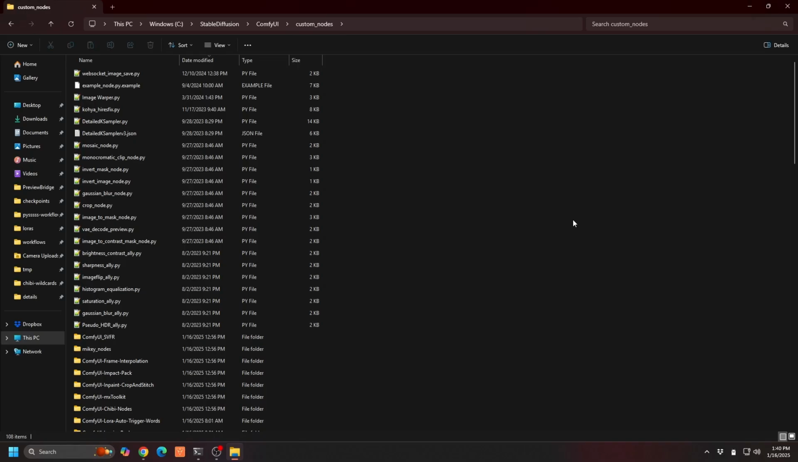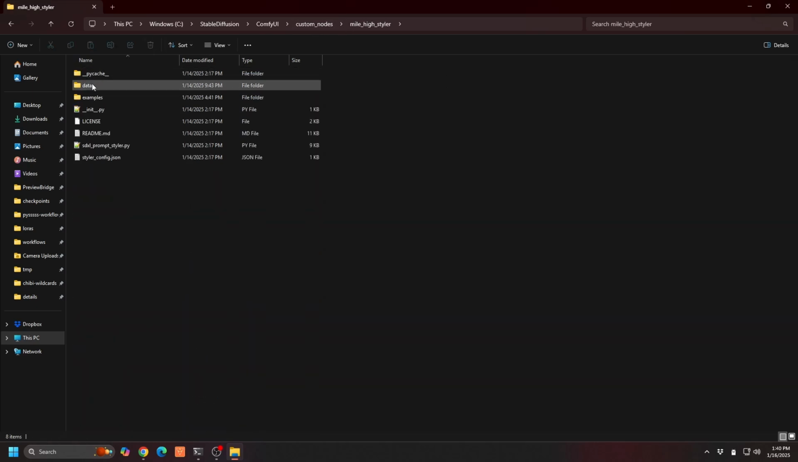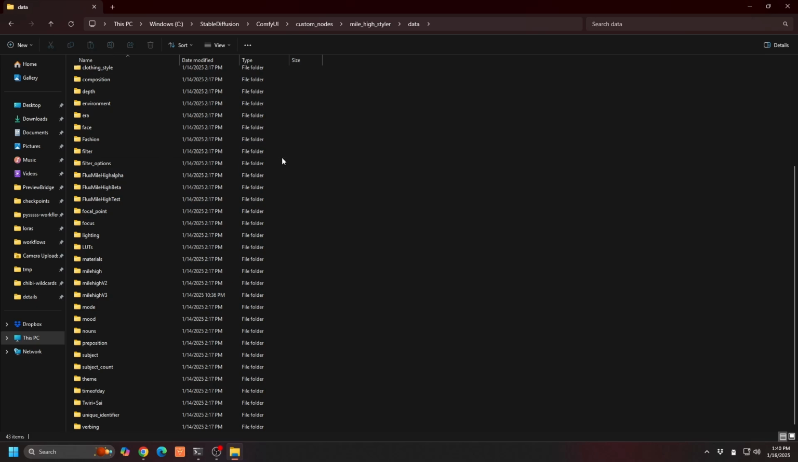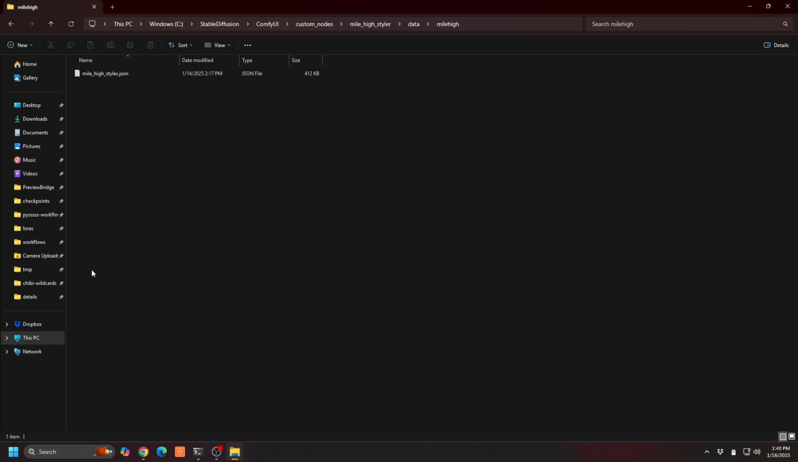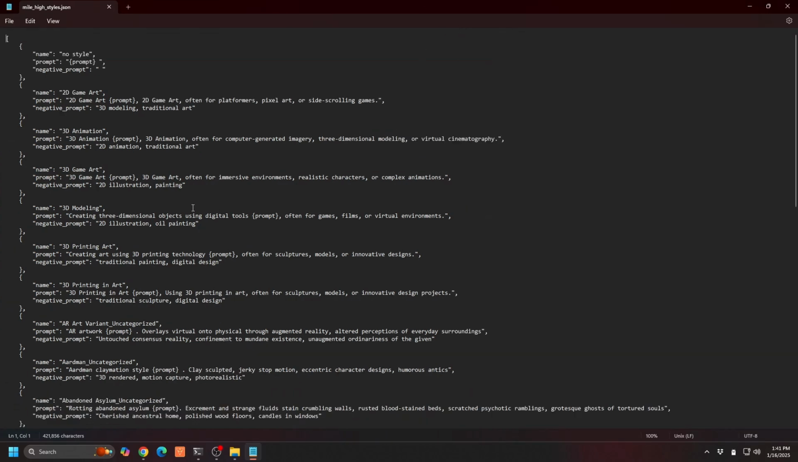So to make modifications or additions, you're going to go to your custom nodes, Mile High Styler, and under data, you're going to have all the different data files. Now, you can see you have Mile High Styler 1, 2, 3. So if you want to modify those specific node styles, you can go into any of these files. Now, the format of these styles is JSON. So it's not just a simple list. It is a little bit more complex, but not significantly complex.